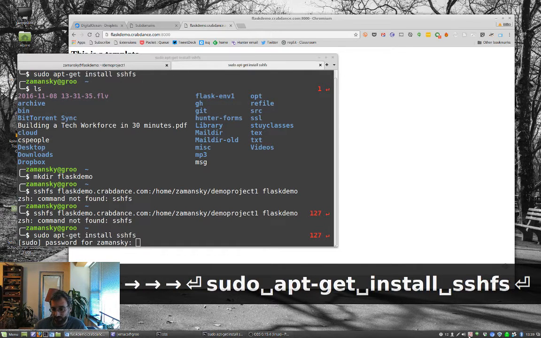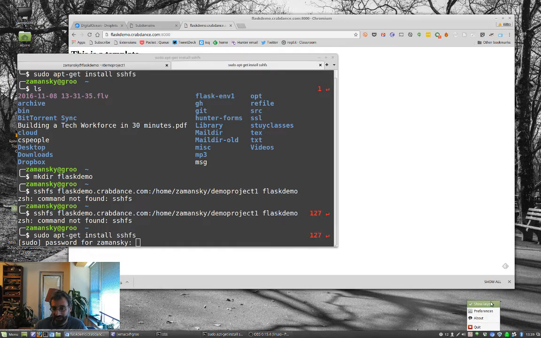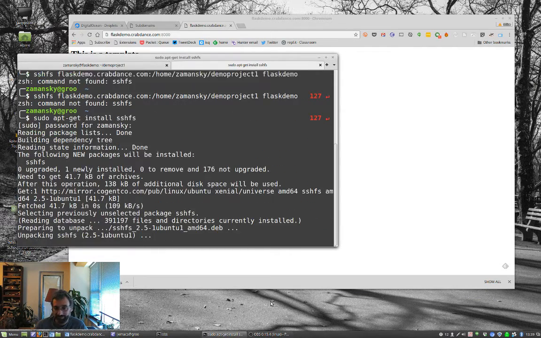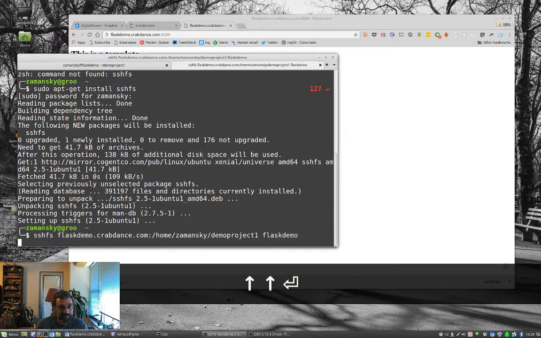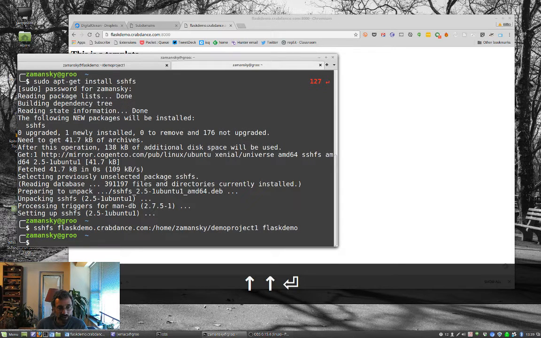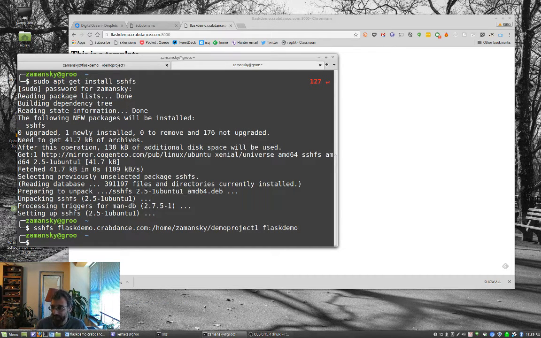Let me turn off the keys. I will turn back on the keys. Now, it didn't ask me for a password because I already have the key set up.